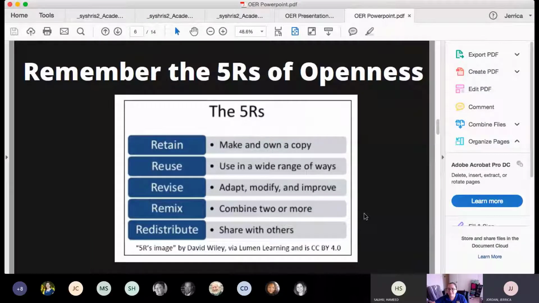A lot of times with open resources, you can adapt, modify, and improve it, which is great if you're using a textbook that you're not going to use a ton of these sections, or you want to make your own notes or additions to it. I know I found at least one composition textbook that works that way. Remix, where you can combine 2 or more resources. That's always helpful. And redistribute, share with others.